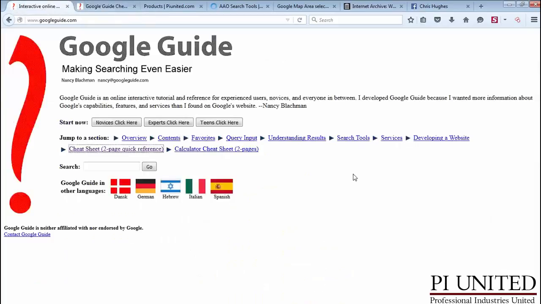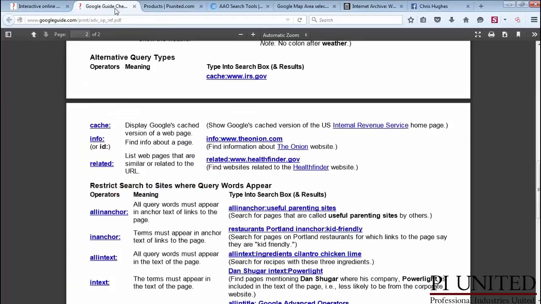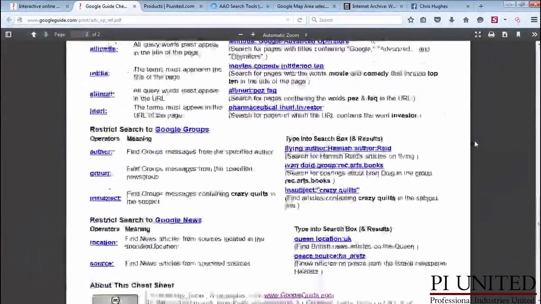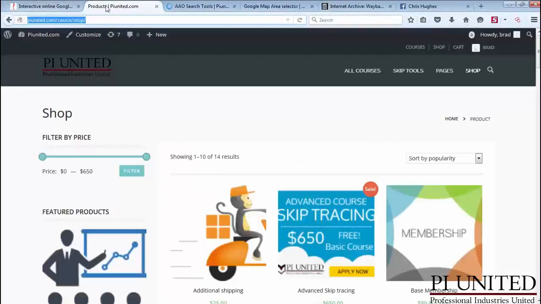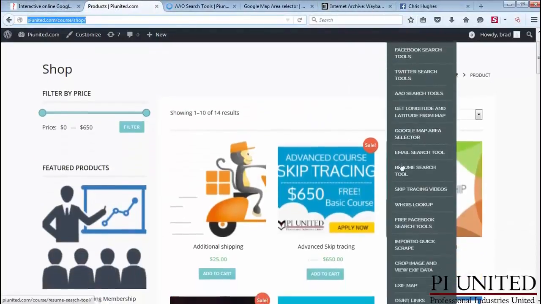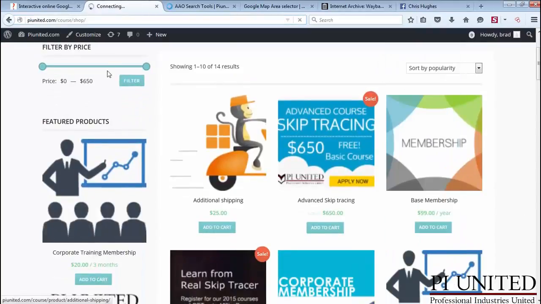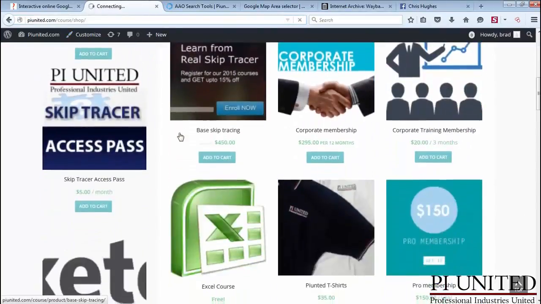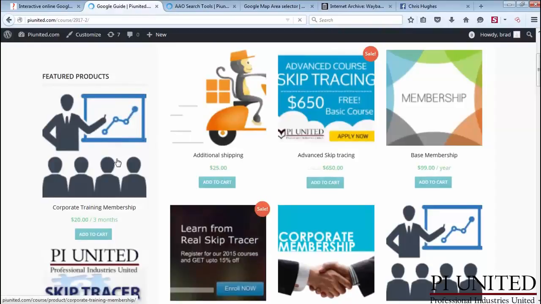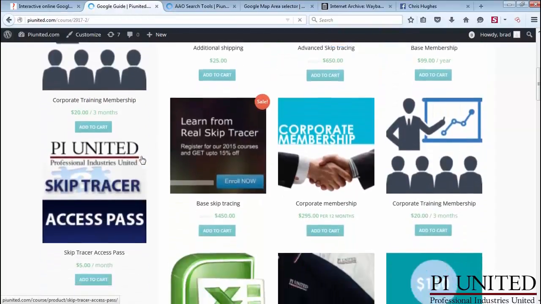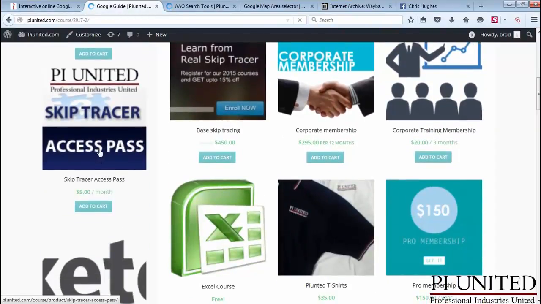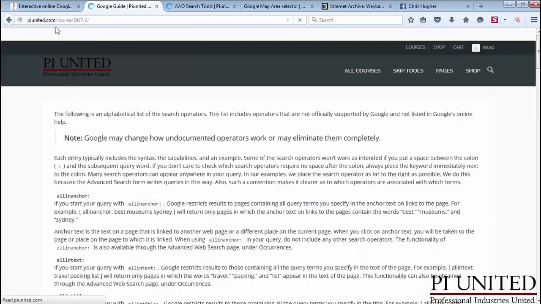Where is it? So this is a PDF, which is really annoying to view. I've got it on. Where is it? See if it's going to work now. Oh well, there you go. There's a shop. It's working now. So just find the $5 one. There we go. Skip Trace Access Pass. That's the name of it. Let's wait for that to format itself.